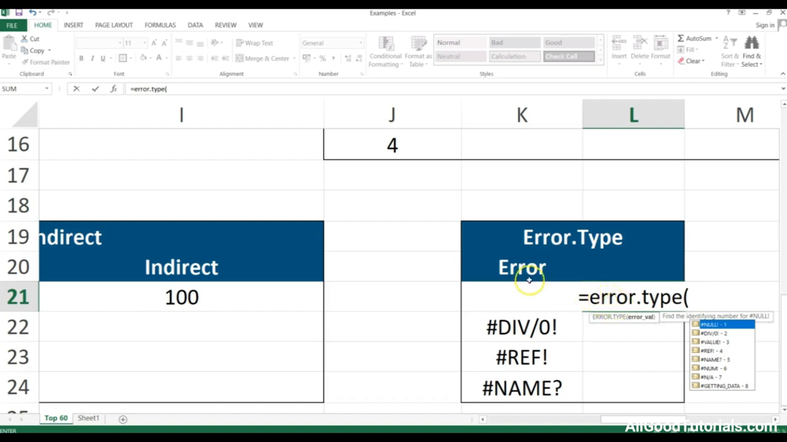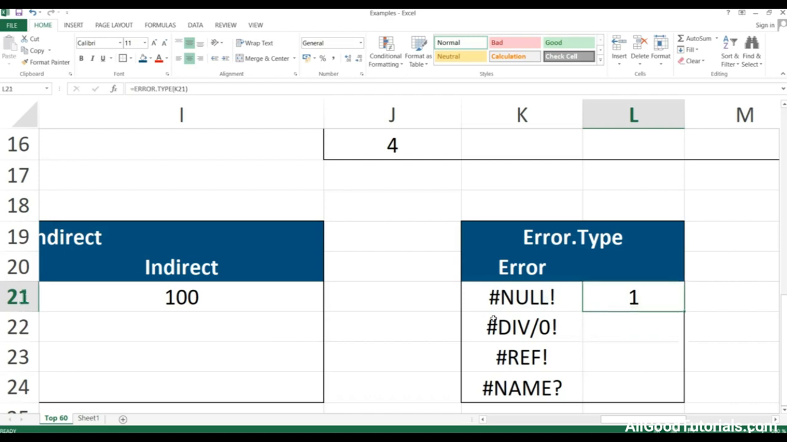So how does that work? Look at that now. We need to select K21 in this case, and then close the bracket. Then we get number 1. So the null error is actually error number 1. Then we can paste the formula for all the other cells in this range, and we can see what the numbers of the respective errors are.